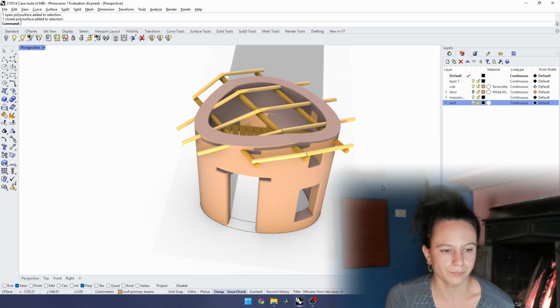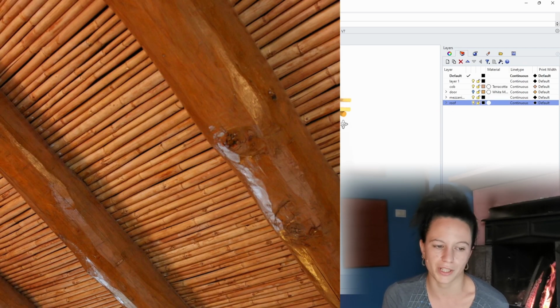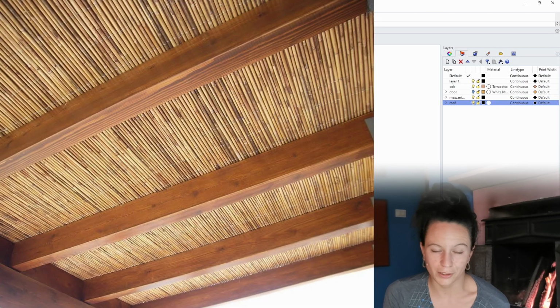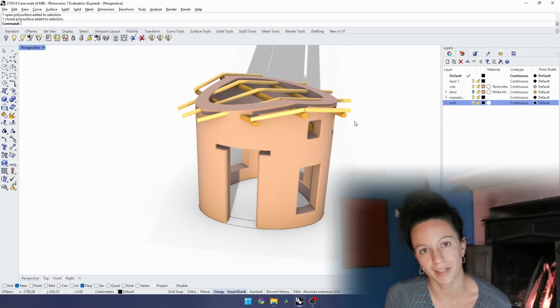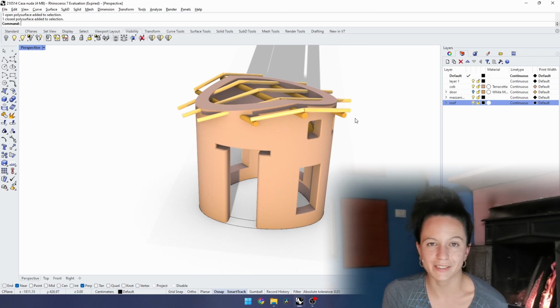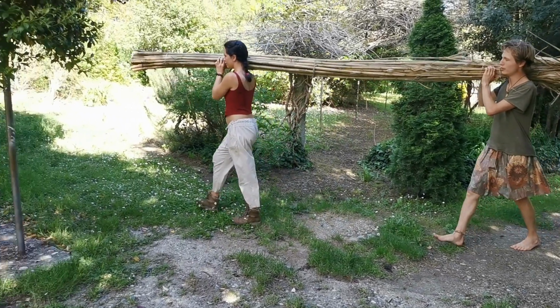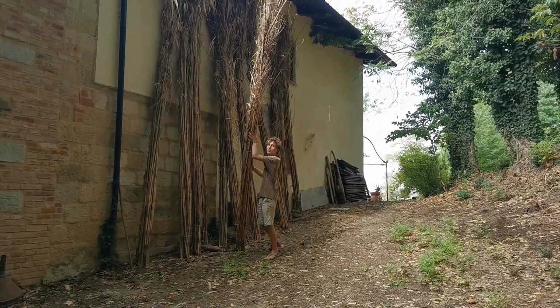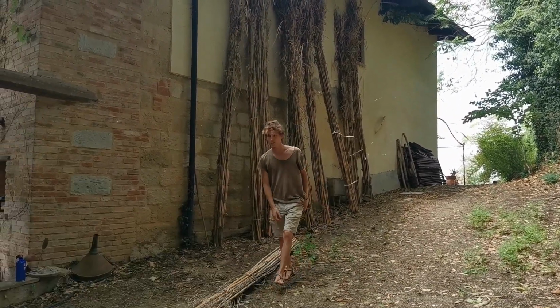And I really wanted to do a cane roof, which I haven't modeled here actually. It's something that I saw in Sicily and I thought was really beautiful. So since there are canes available, we went for it, and we collected the canes and we dried them, and the house is going to have a beautiful cane ceiling.